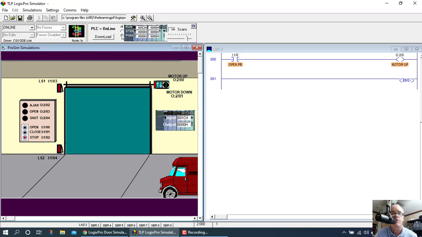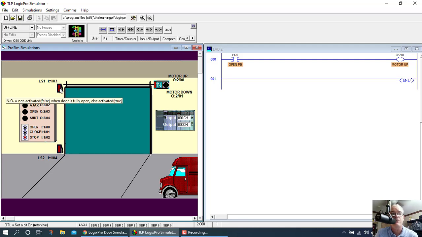So let's go back to the program mode and go back to our palette of instructions. We're going to have to use the limit switch, because I have to think, what do I have available to me that's going to let me know that the door is fully open? Well, I have a limit switch, this LS1. LS1 is a normally open limit switch. They tell us that it is not activated, or the limit switch is open, when the door is fully open.